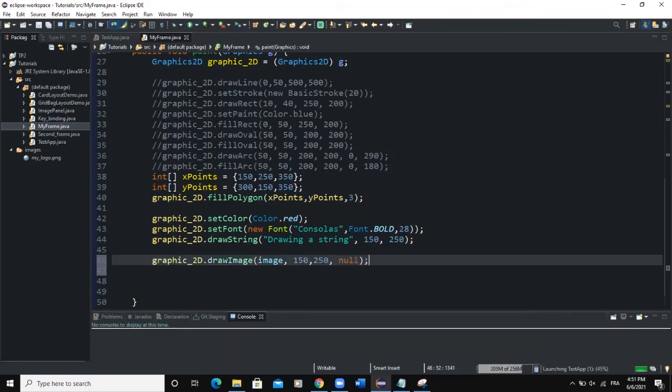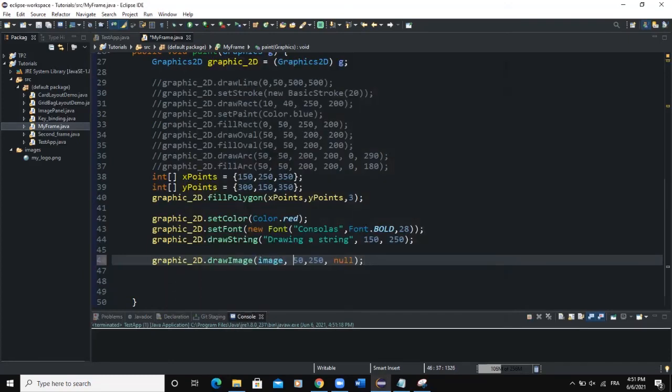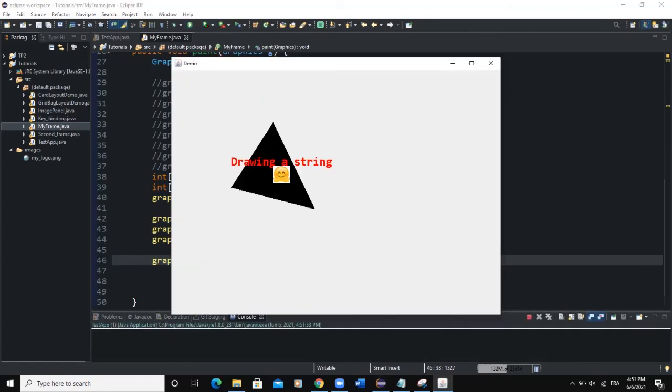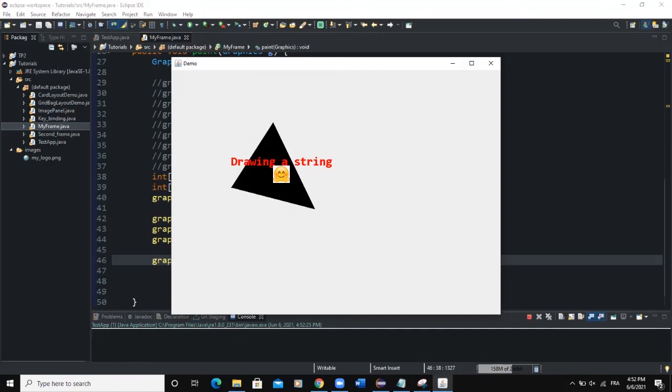Now let me run. So now you can see I have an image showing on the frame. If I increase the x-axis and run, you can see where the image is showing. This image can even be used as a background image, and we can even draw on top of it, okay? For example, if our image was big enough, we could set it as the background image. And then after that, we would add our shapes and drawings.